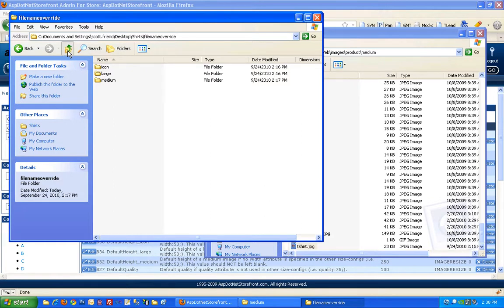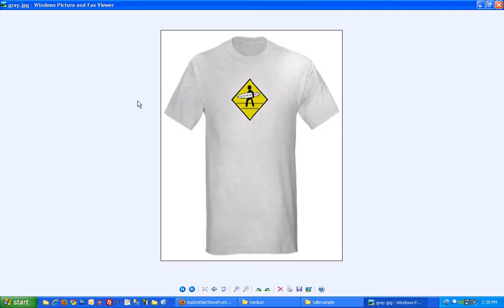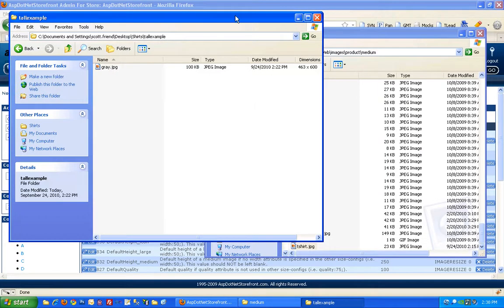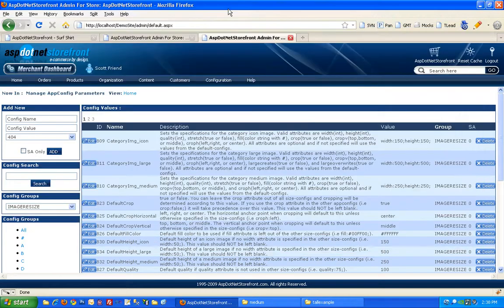So right now, I've got a tall example image. You can see I've kind of just stretched it out so that it's not square anymore. It's taller than it is wide. And I just want to show you what happens to that image with crop turned on, or default crop set to true. So default crop is now set to true.